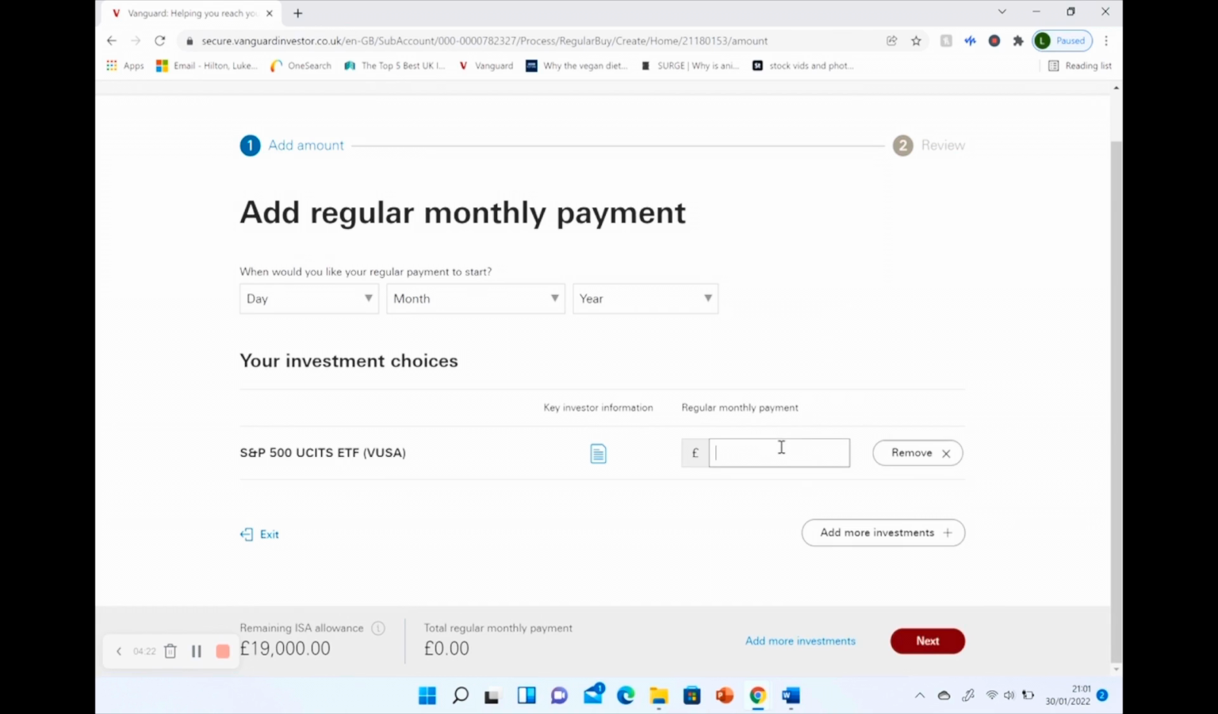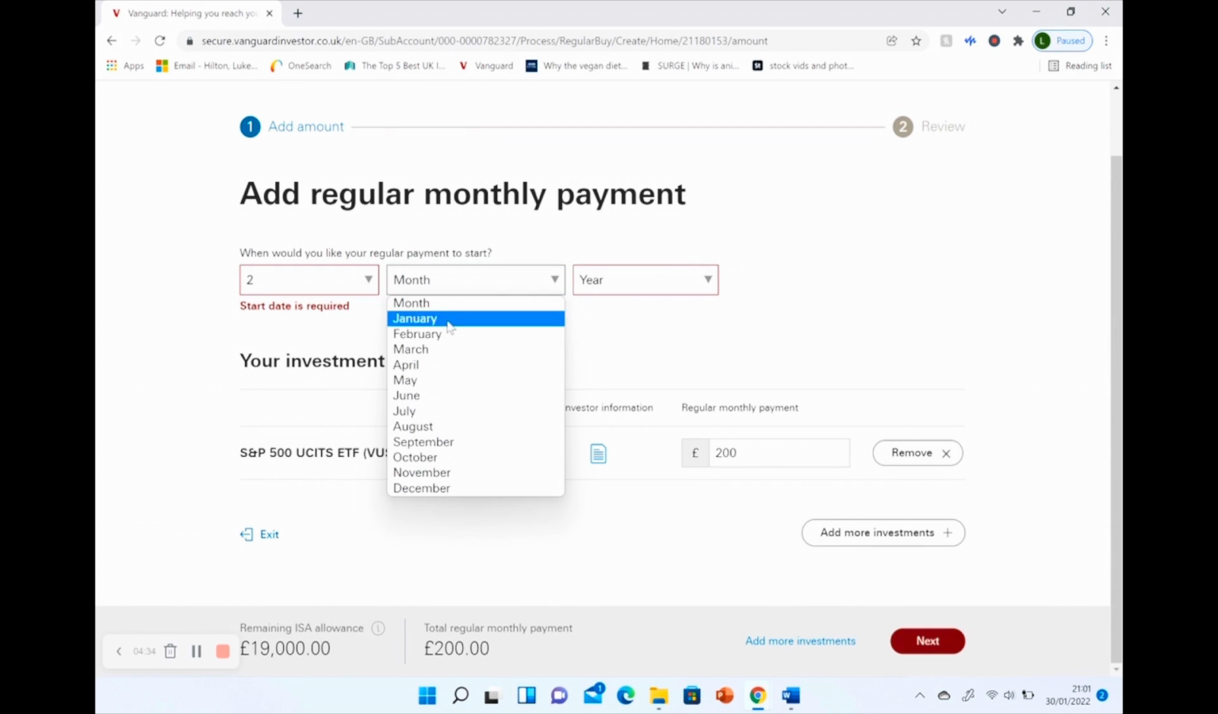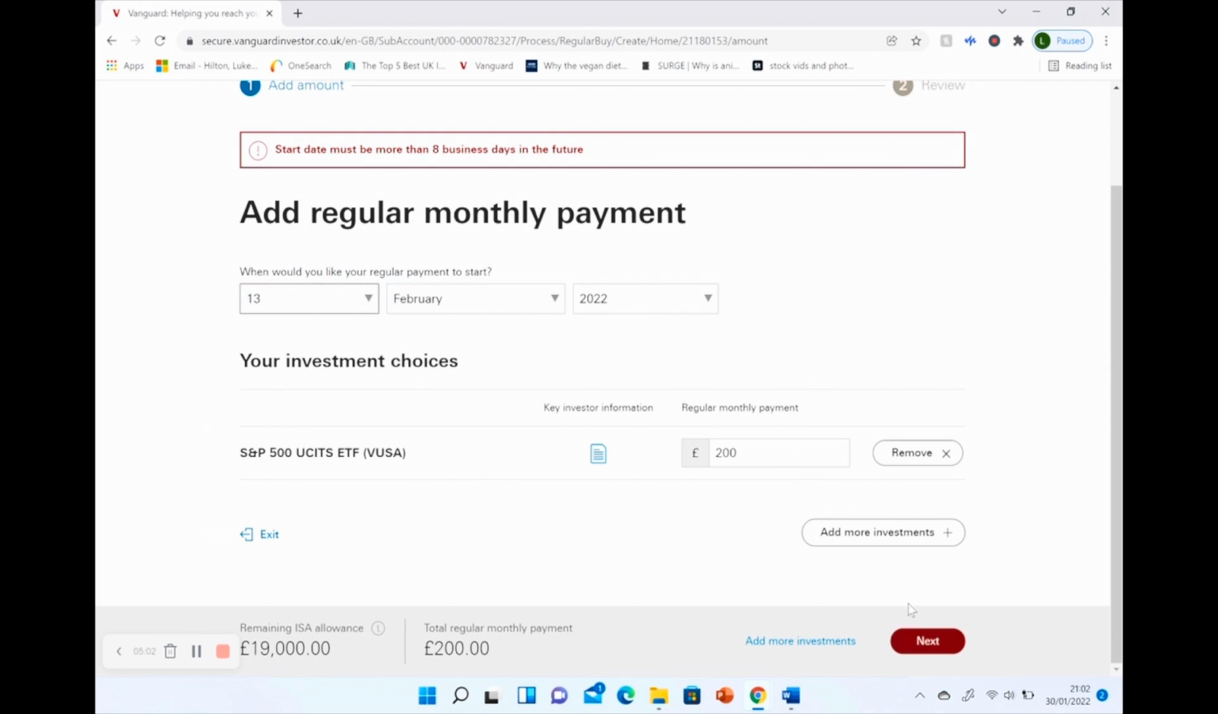So a regular monthly payment, say my example, £200 in the S&P 500, and you say when you want it to start. So you want to start, say, the 2nd of February this year. What it comes up with is it says you can only put in a start date of 8 business days in the future. So you'll have to put in whatever date comes up for you, and maybe you can change it after that point to the perfect date that suits you if you're doing it soon. And what you do is click next.